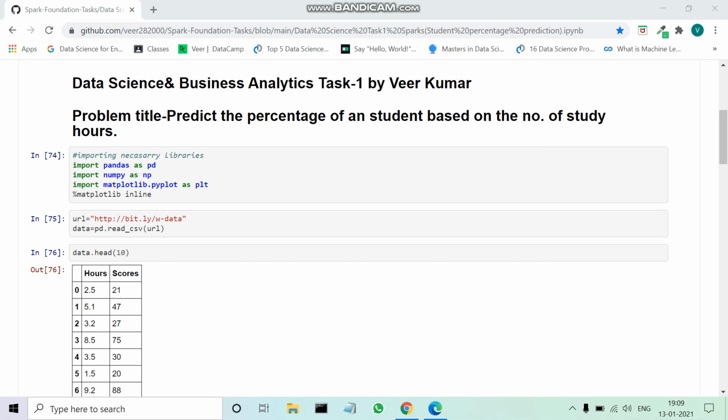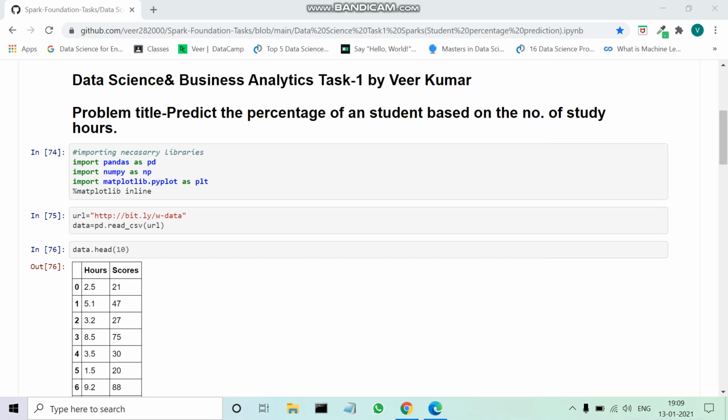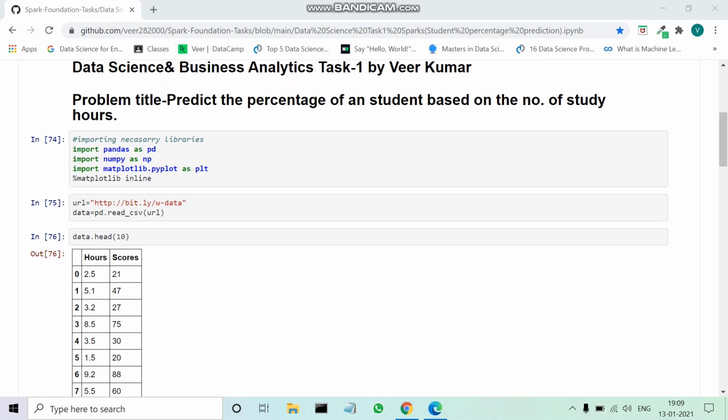The problem title given here is predicting the percentage of a student based on the number of study hours. First, we'll import the necessary libraries such as pandas because we are working with data frames, numpy because we need to perform numerical operations here, and matplotlib for visualization.